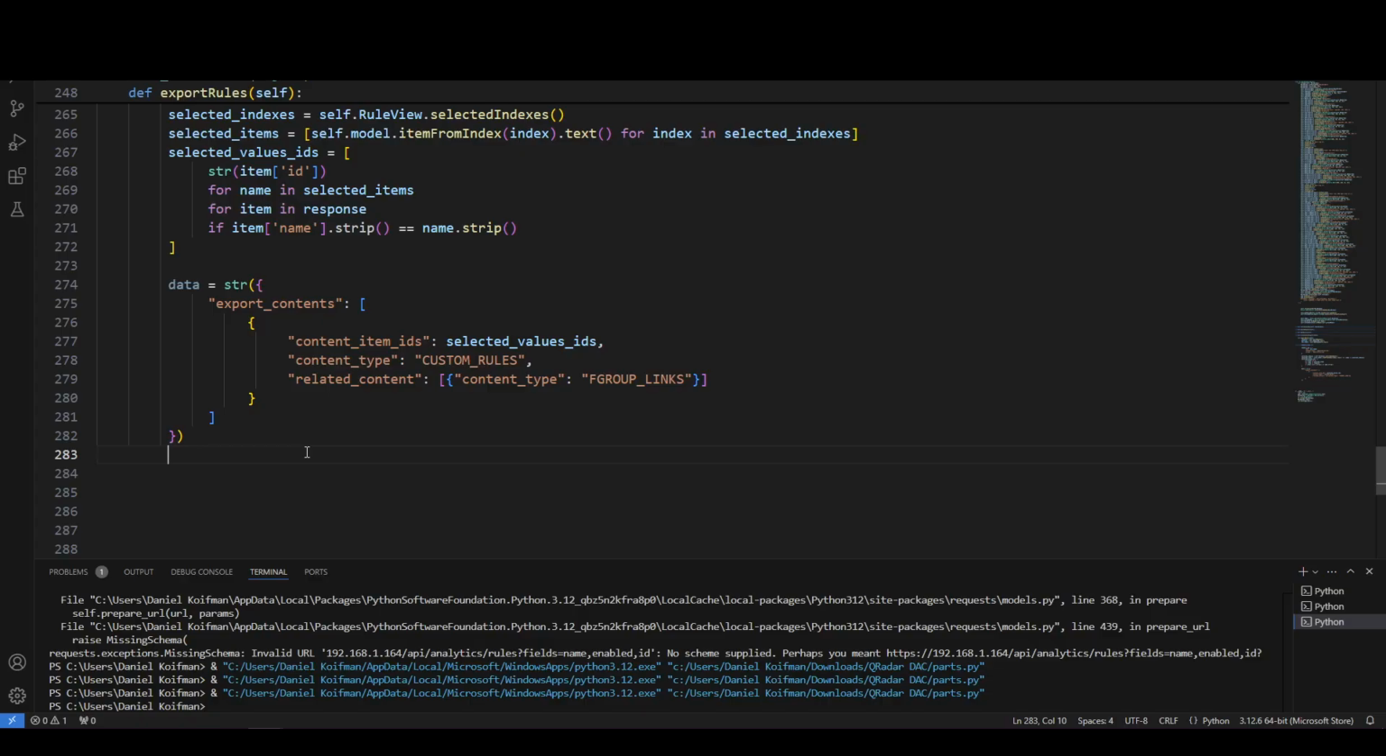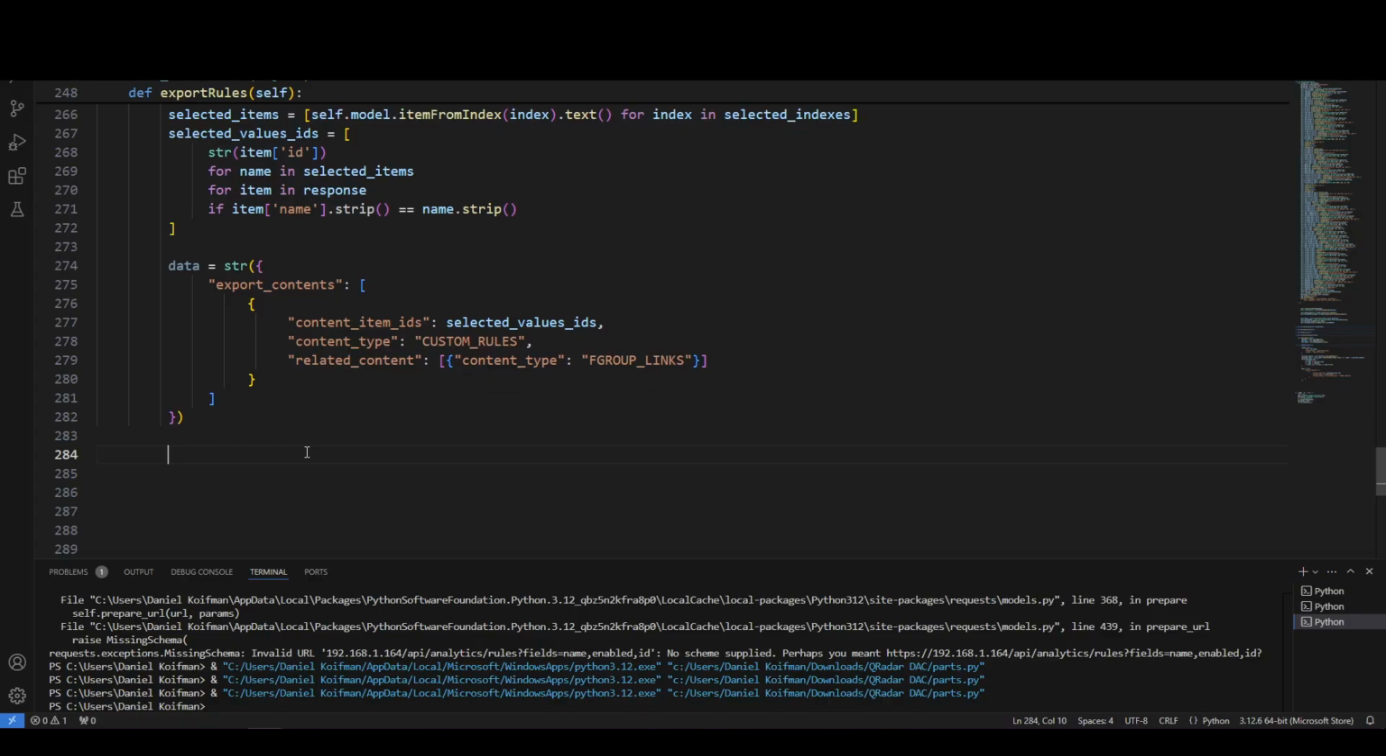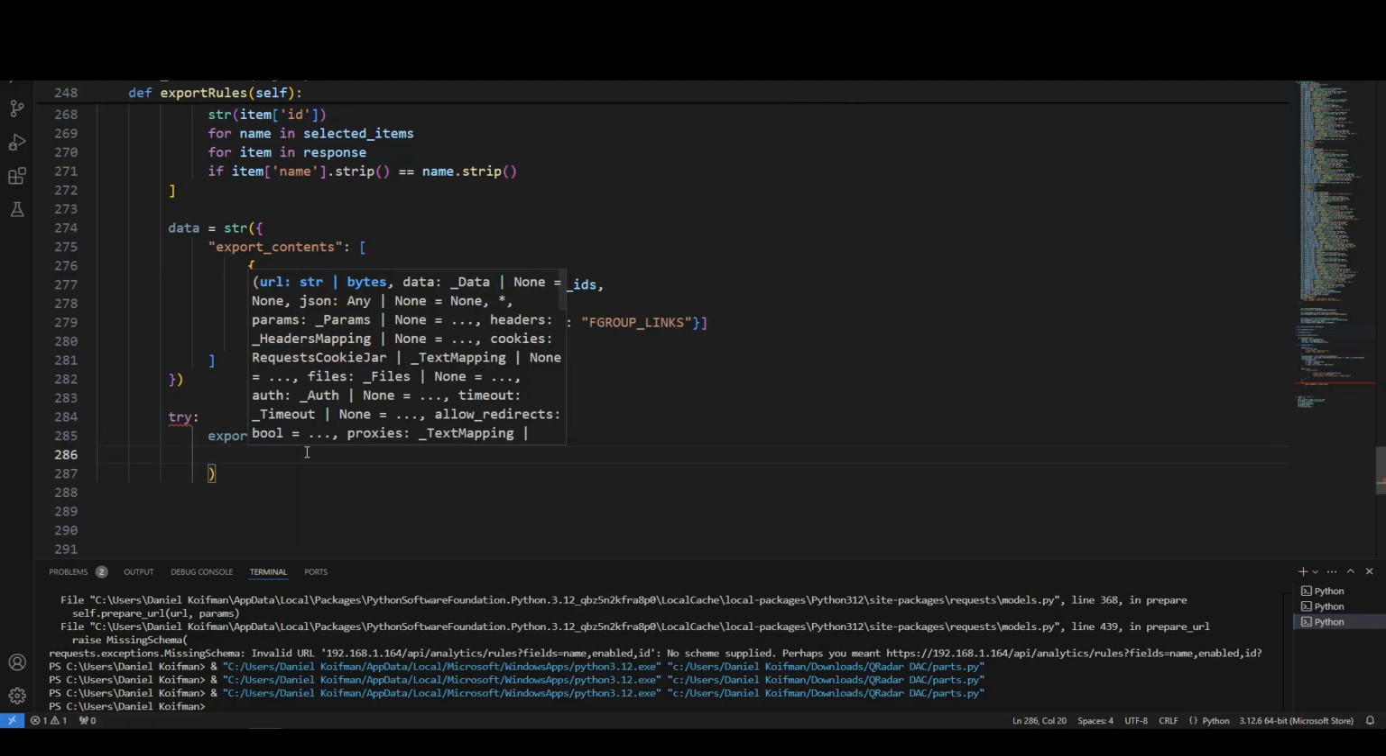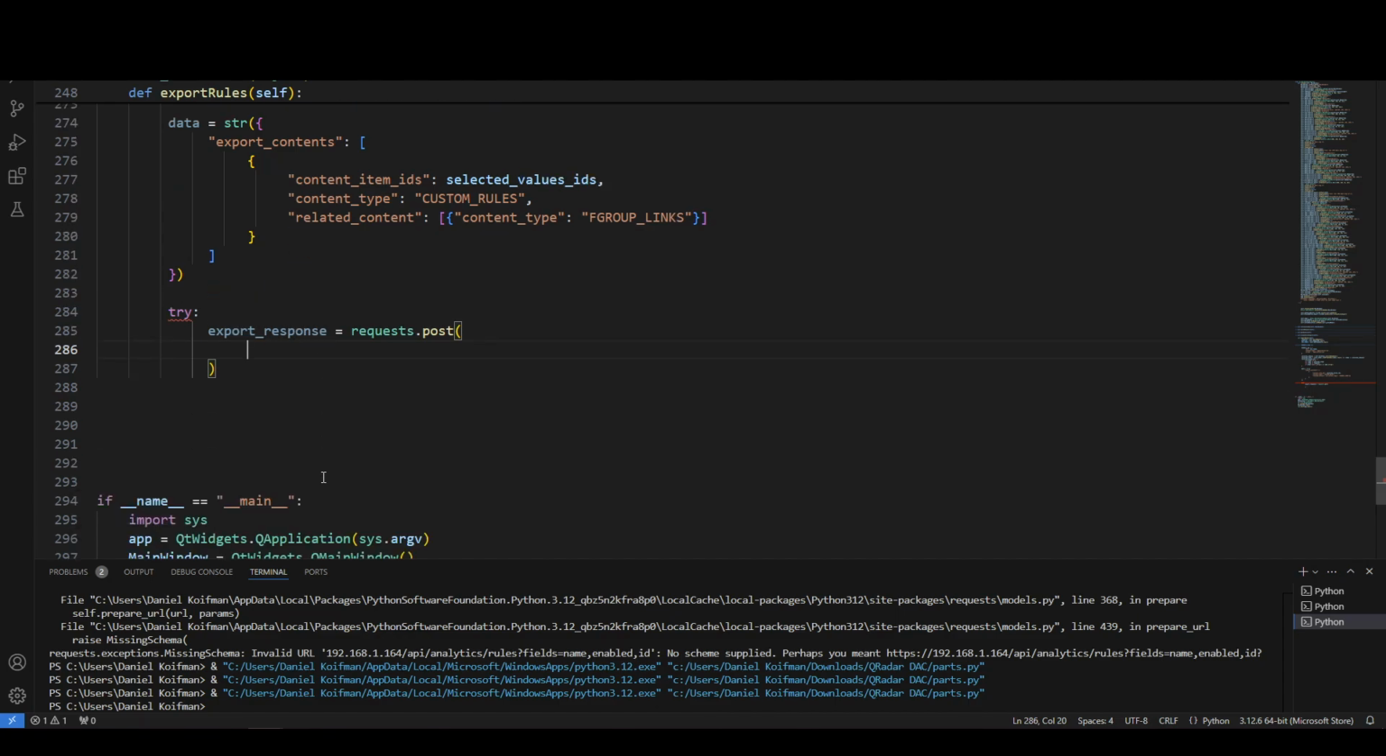So we've done this, and now I'm going to construct the API request itself. Let's use a try statement. Export response equals to requests.post. And let's call the endpoint.